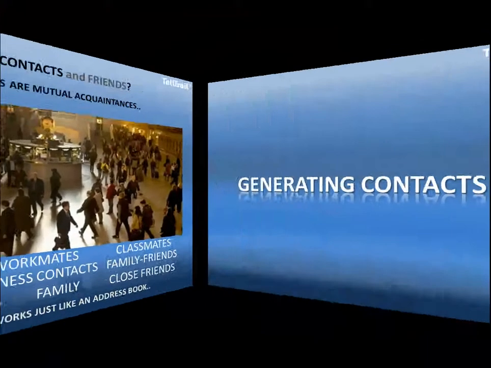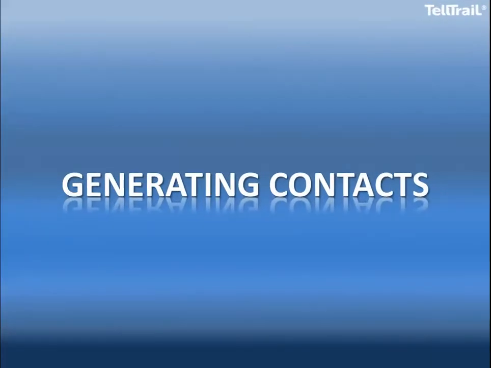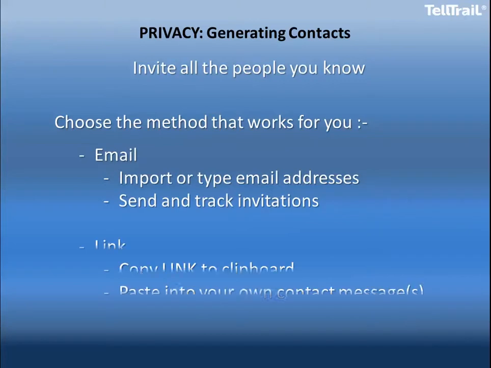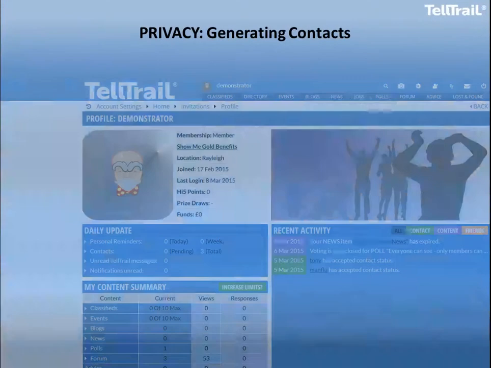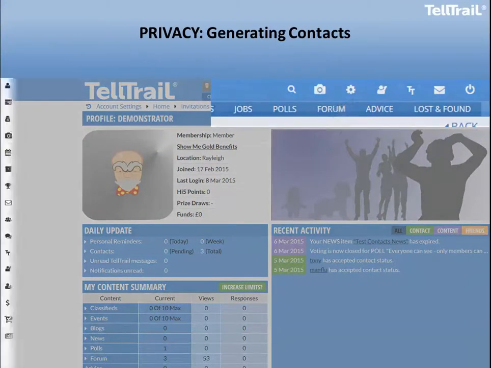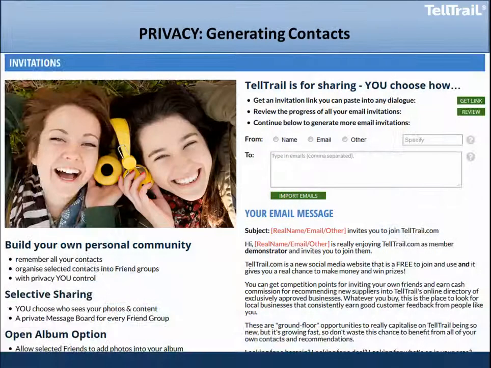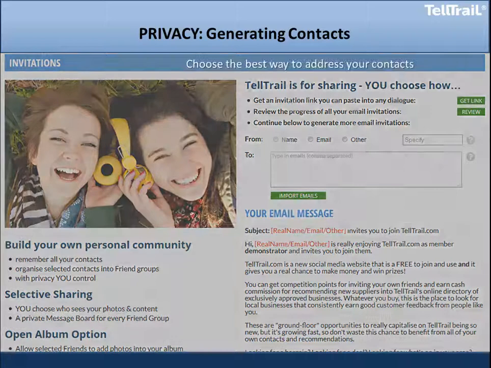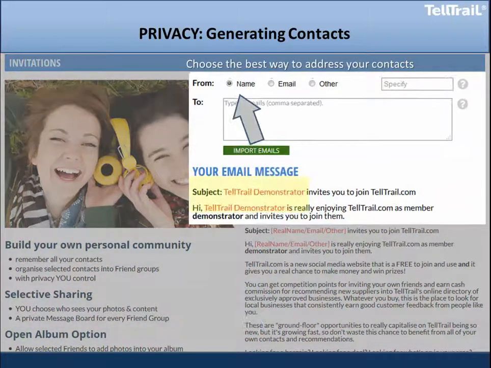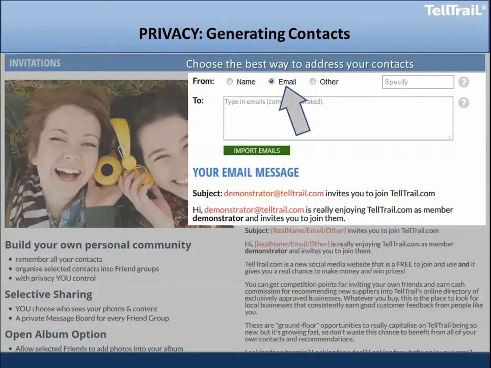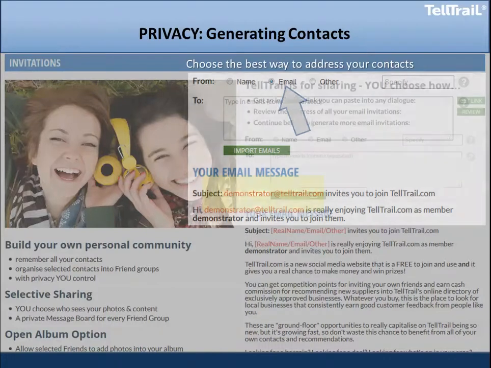You'll get the best experience from TellTrail when you're sharing with contacts and friends. And one of the best ways for you to build your contact list in TellTrail is to invite all your existing contacts from other sources. First, you need to click on the cog icon to open up your personal account options. You will then see an option dedicated to invitations. Select it, and you see the email template that we've provided for your use. Depending on how these contacts would know you, you can identify yourself by your name, by your email address, or by some other identifier so that the people you're inviting will know the invitation is genuine.